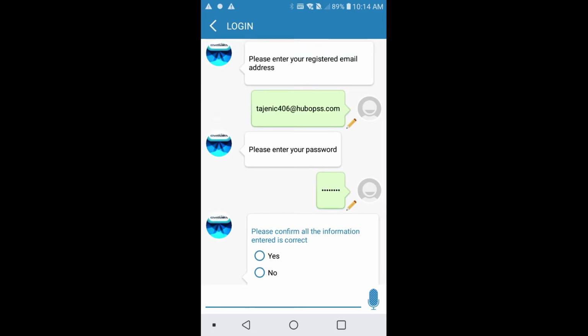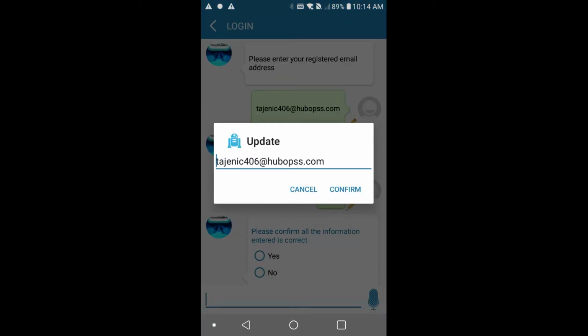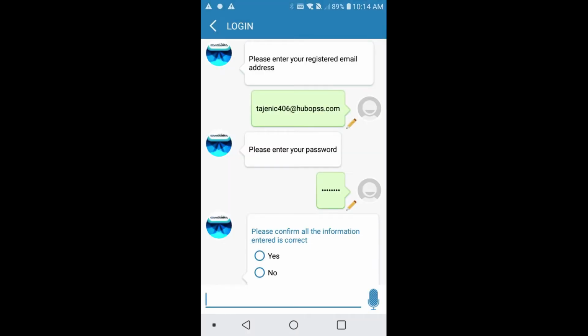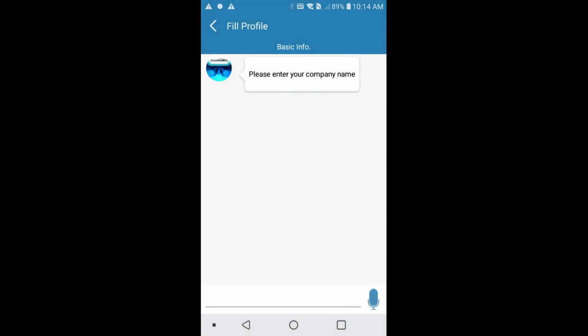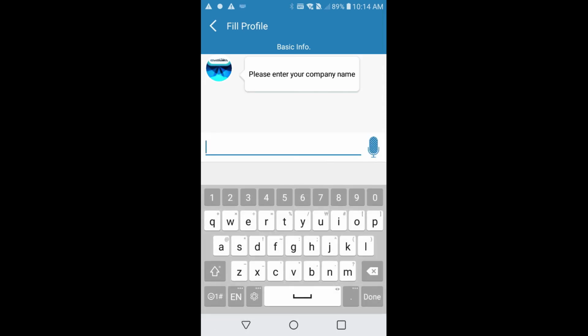Now the system will prompt you to verify the information that you've inputted. In case there are any mistakes or errors, you could easily correct by clicking on the pencil. Alright, so I'm going to click on yes. It's going to take me to basic information. So here you're supposed to enter your company name, for example, Tanga Co Limited.